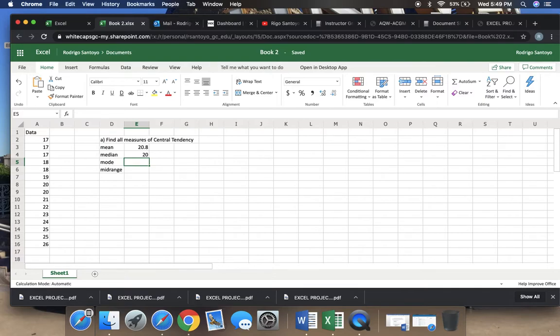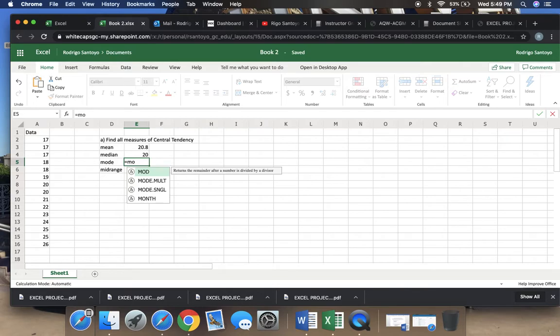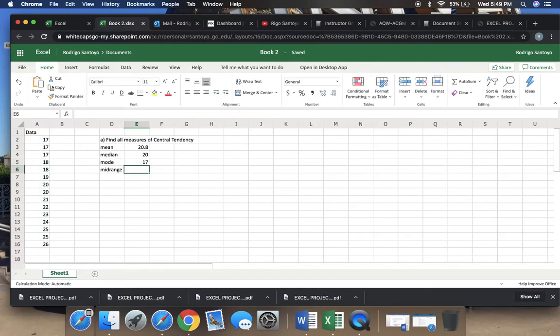Our next one is mode. So the same thing, we hit equals, M-O. And you see a couple of them, D. We'll type in that first one, M-O-D. No, I'm sorry, not that one. We'll type in this second one, mod.mult. Double click that, highlight our numbers, hit enter.